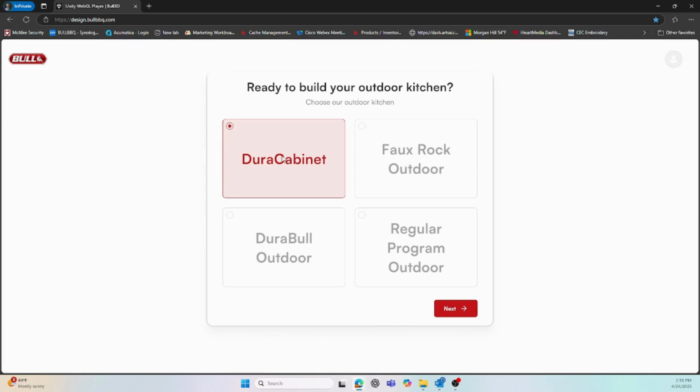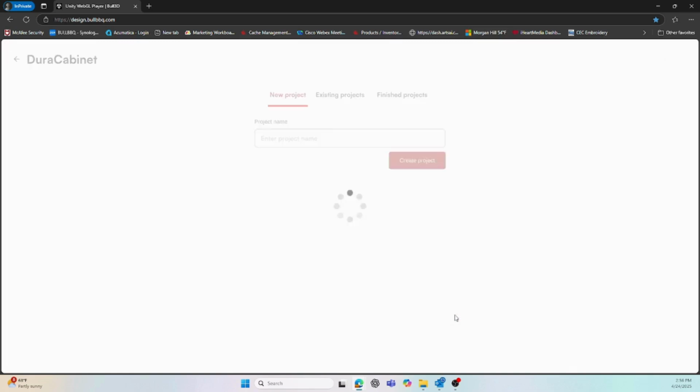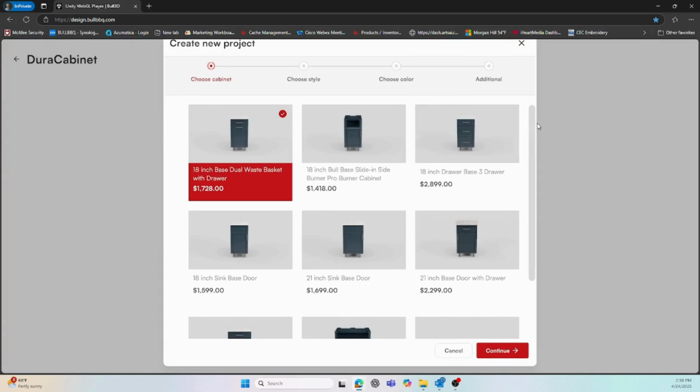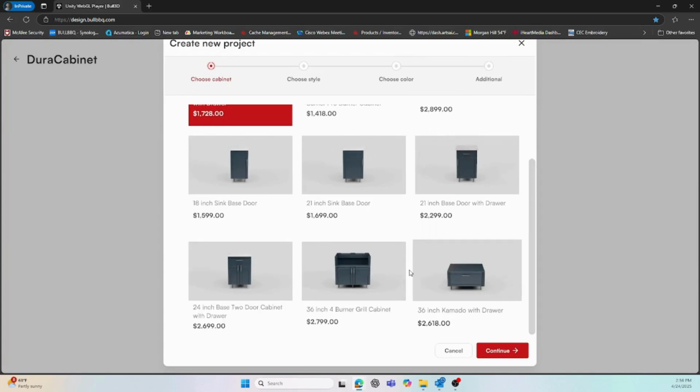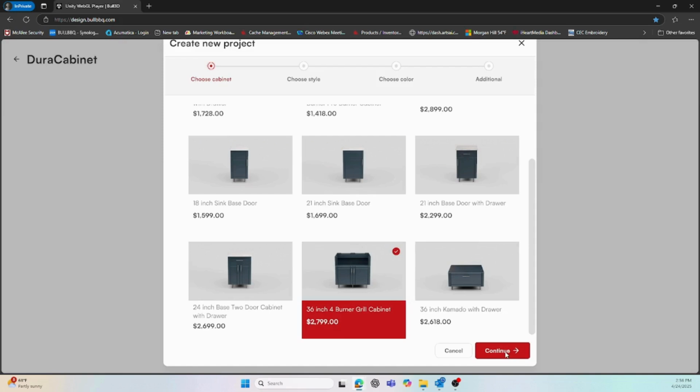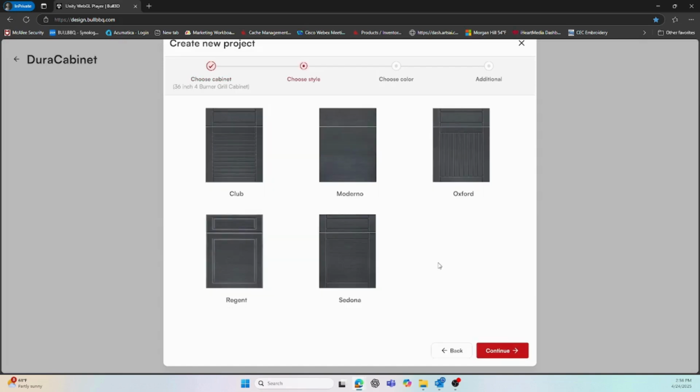So again, this is only for the DuraCabinet program. It's not for any of the other things. So we'll go ahead and click next. And then this is where you want to enter your project. You could put your customer name, whatever you want. For building kitchens, I always like to start with a grill cabinet. You don't have to. You can start with whatever you want, but for the most part, I always start with the most important part of an outdoor kitchen, which is the grill.